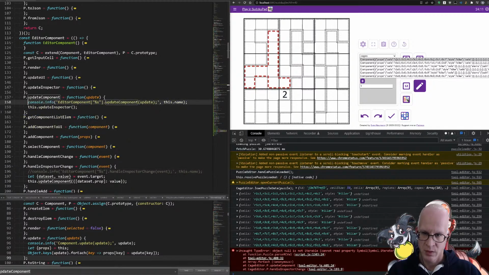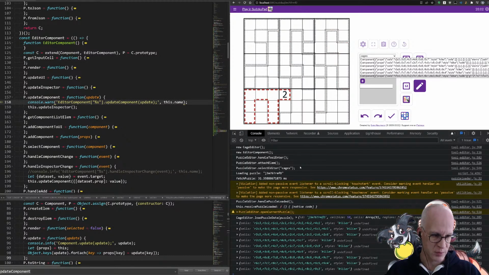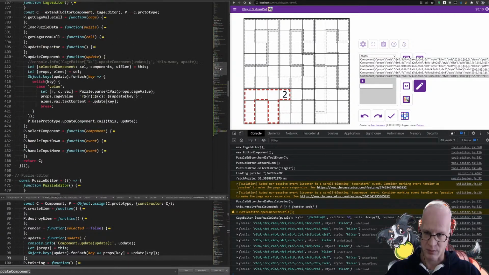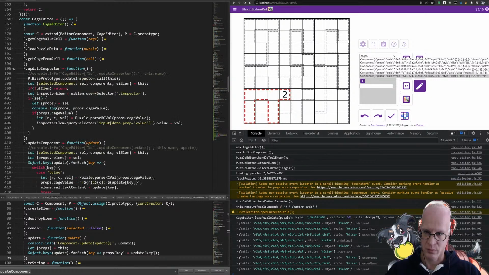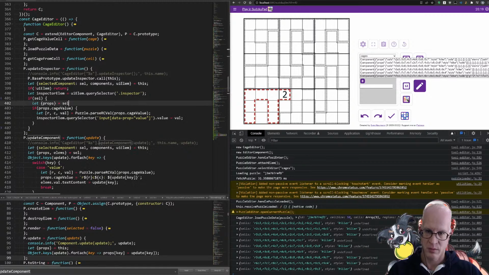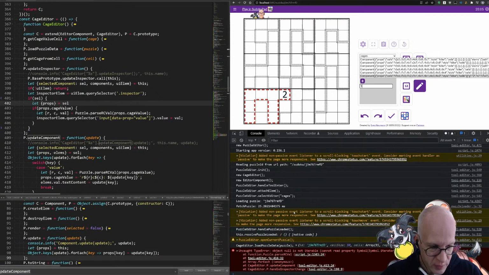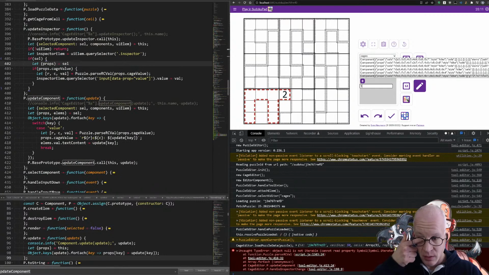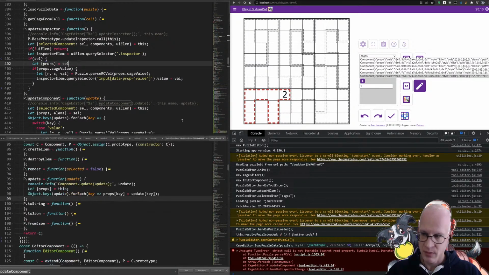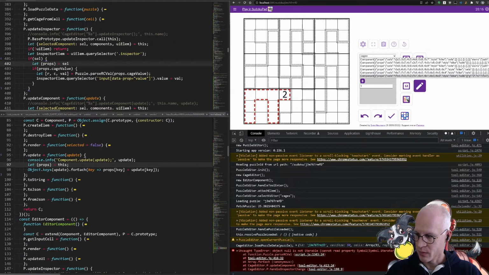Edit component. What if we do this here? I mean, this will blow up all sorts of ways. I just want to get the stack trace. 403. Let's just get rid of that. 403. Yeah, don't need that right now. So if I put this in here, handle inspector change ultimately calls update component, and handle inspector change is going to be happening down here.